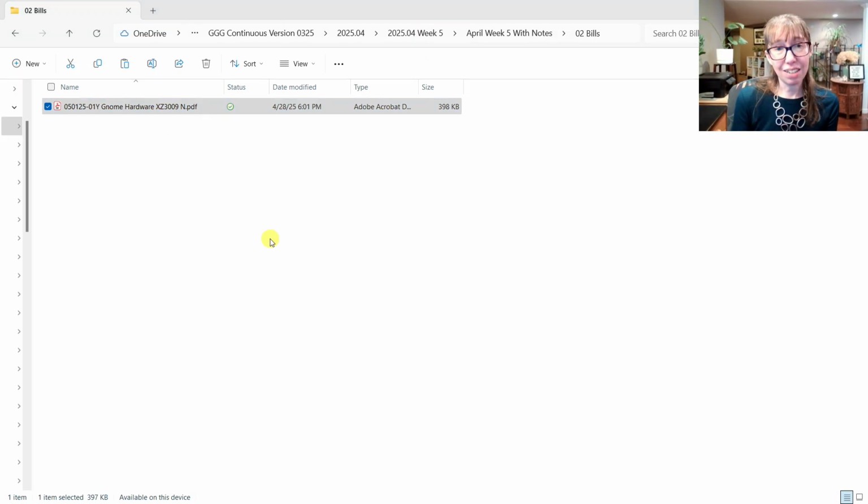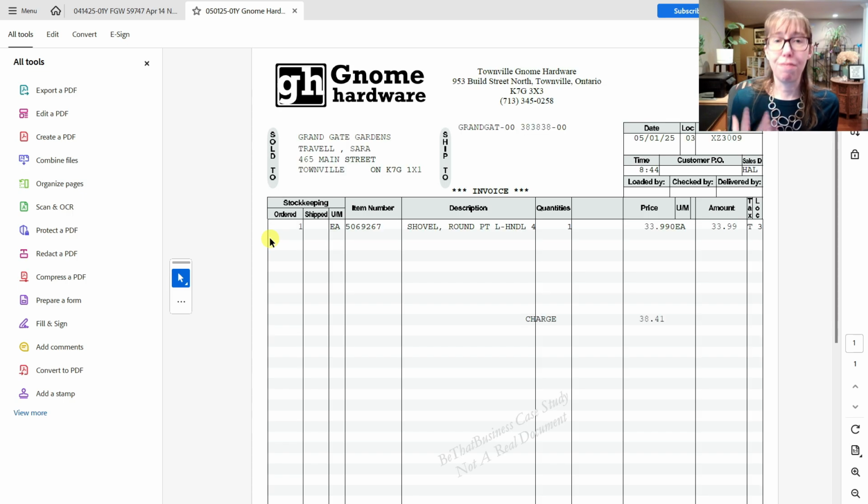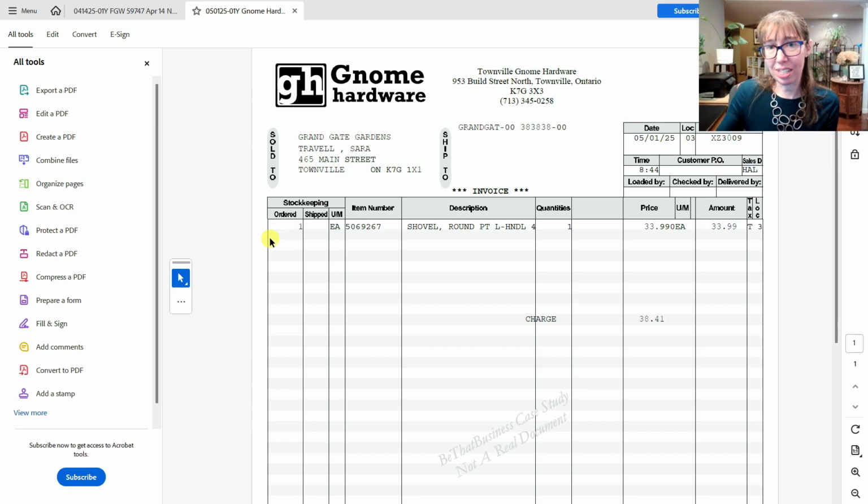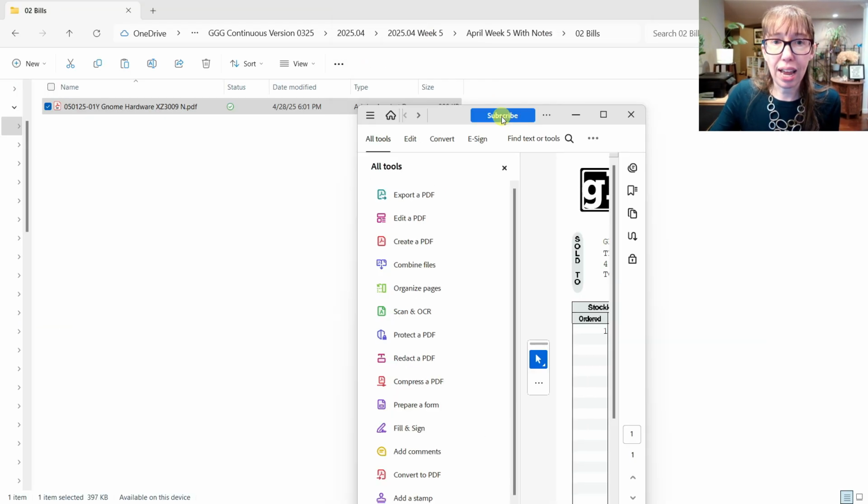Because Sarah has set up a vendor account with Gnome hardware. You can see there's no payment details here, whether it's credit card or debit card. It just says charge. And in this case, what this means is it's charged to her account. Okay. So the payment date is going to be different than the bill date. And that's what makes this now a bill entry instead of an expense entry like we were doing with the charges when Gnome hardware was charged directly to the bank.